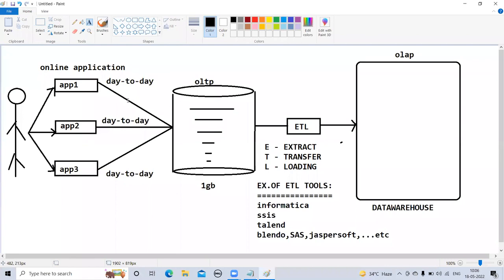What about OLAP? Can you tell me? Whatever data is coming to OLAP, where is the data coming from? Yes, very good. So that means the OLAP source is OLTP. Whatever data is coming to OLAP is coming from OLTP. That means for OLAP, OLTP is the source, and for OLTP, the application is the source. Understand my concept?